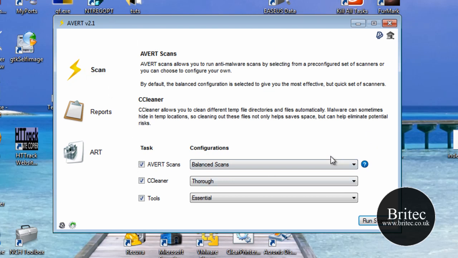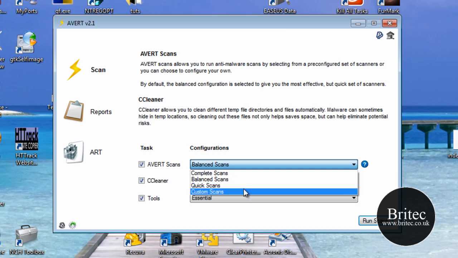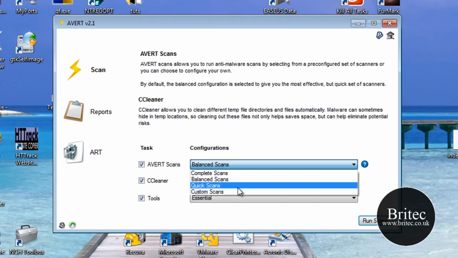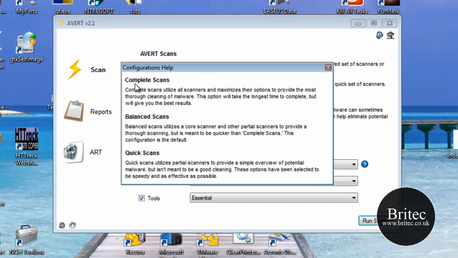It's a very basic looking program, as you can see, but it does quite a good job. So we can change these: complete scan, balance scan, quick scan and custom scan. You can change these if you wanted to. If you don't know what they mean, click on this button here and it will give you a bit of blurb there about complete scan, you can read that, and so on for the other ones.